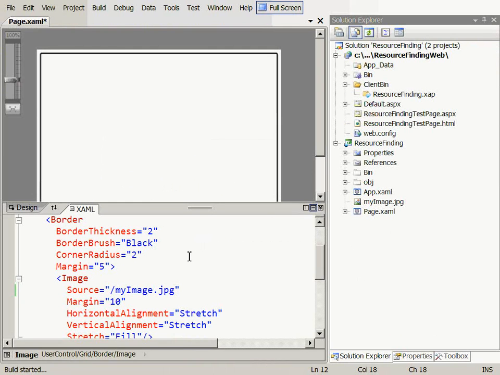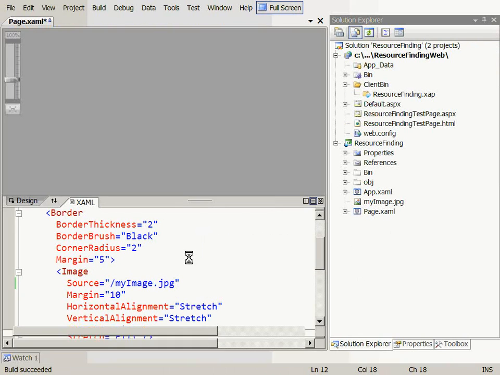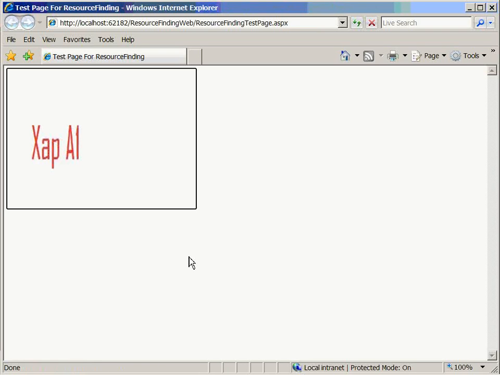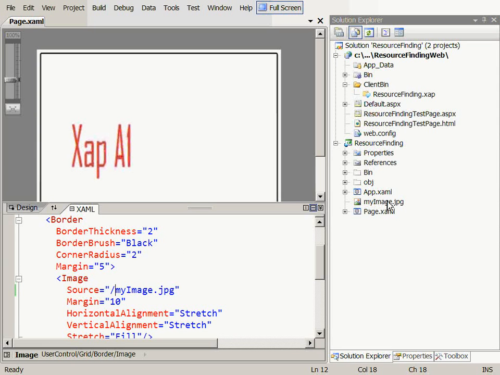Let's press F5. See what happens at runtime. Hopefully we rebuilt everything. And you can see now we're loading this from the ZAP. So that's two places we can put resources within this project, either in the ZAP or inside the assembly inside the ZAP. It's a subtle distinction there.